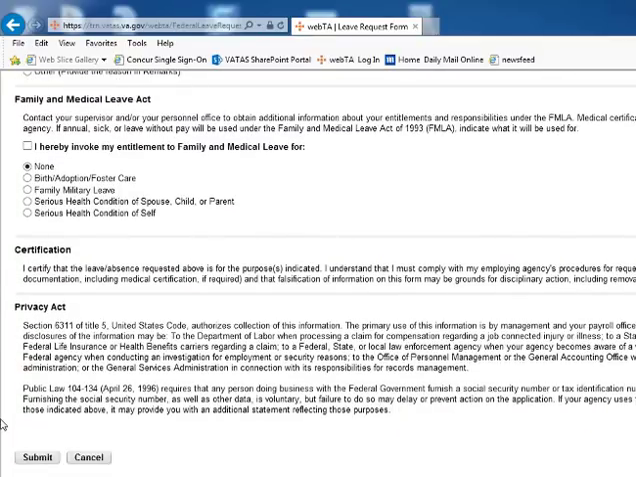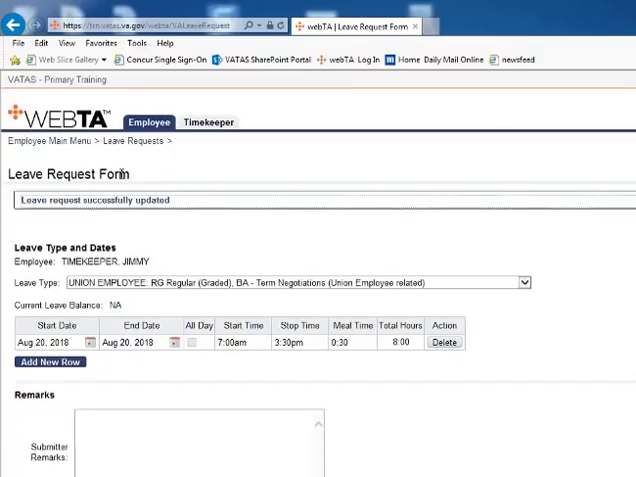We scroll to the bottom, we click submit. Leave request successfully updated. Notice it also does not track a current leave balance. That may be a question that you get from your union official folks: I'm putting a request in for this union official time. Is it going to take away from my annual leave? Is it going to take away from my sick leave? And the answer to that is no, it will not. This, again, is for tracking purposes only.